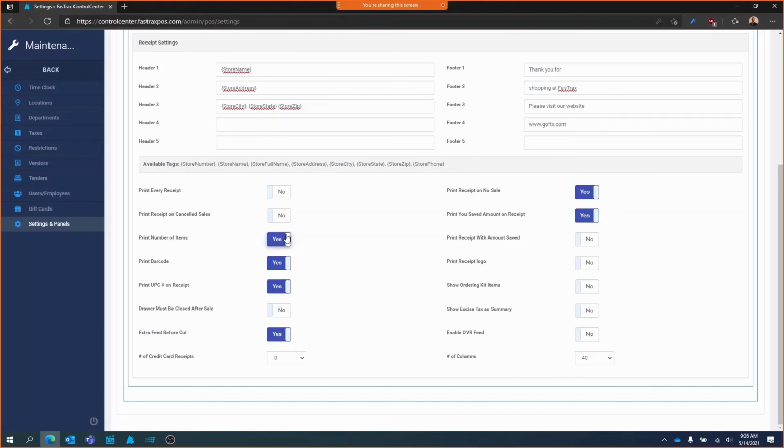The print number of items does exactly that. It'll print the number of items, that numerical value, the number of items on the transaction, on the bottom of the receipt. Print barcode at the bottom of the receipt. If this is set to yes, then it will print a barcode for that transaction identifier. That way, if the customer decides to do a return, the cashier just has to simply scan that barcode and it will start the return process.